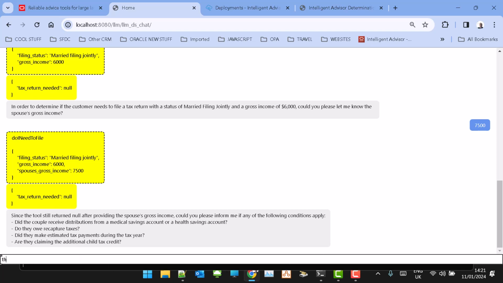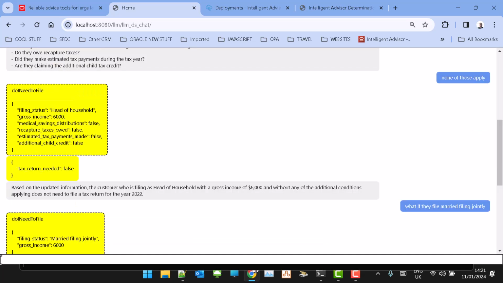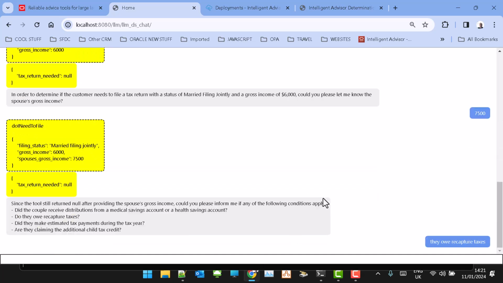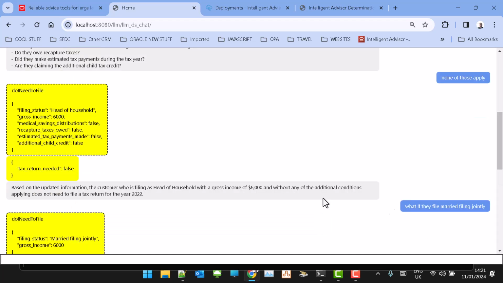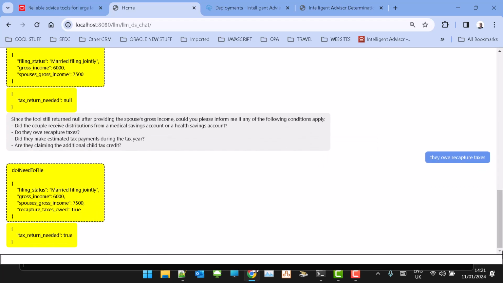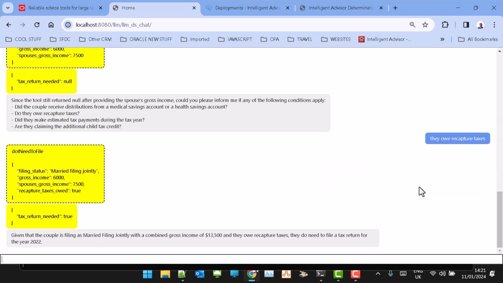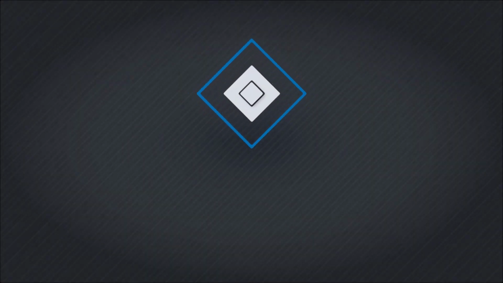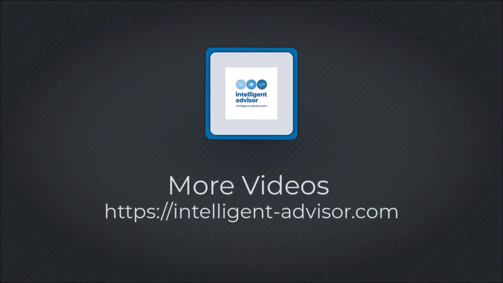What about recapture tax? So let's say they need recapture tax. Now we should reach a point where we get an answer from our tool. There we go, return true this time. And yes, someone filing jointly as a married person with that income, now joint income, now needs to file for 2022. Now, that sums it up for part one. I'll see you in part two to discover the second decision service that was in there.